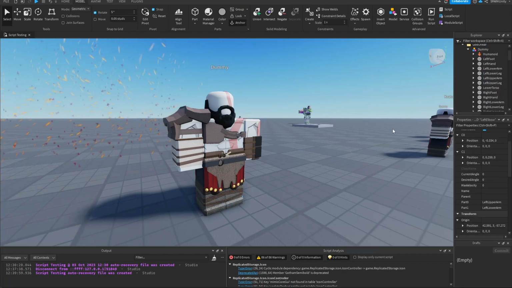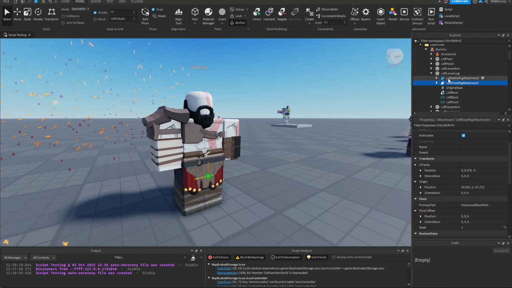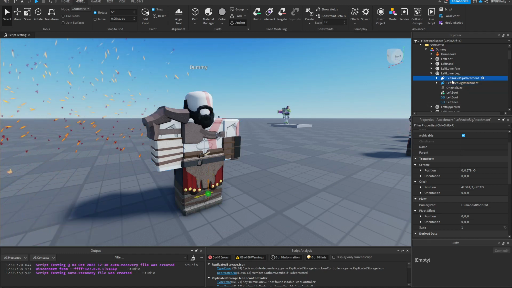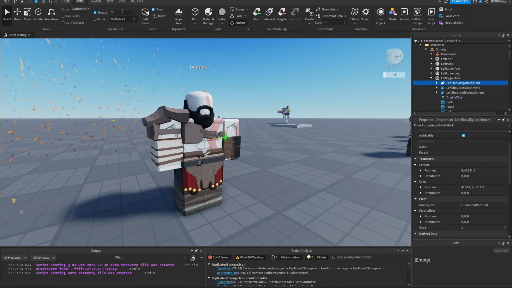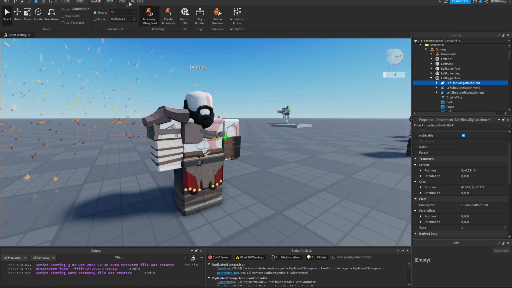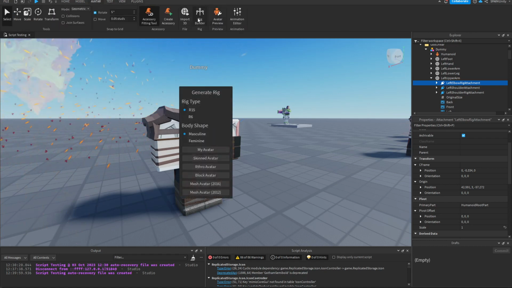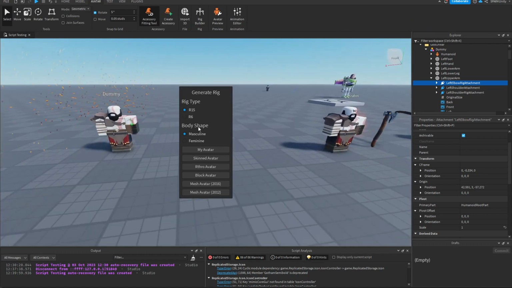I can teach you how to weld in this video, but there are lots of tutorials on how you can weld parts with each other on YouTube. The next thing is these rig attachments which you're going to need. Your model will not be properly animated if you don't have these in every single part, as well as these Vector3 values. If your model does not have these, what you're going to want to do is go in Avatar, go in Rig Builder, and generate a new rig.